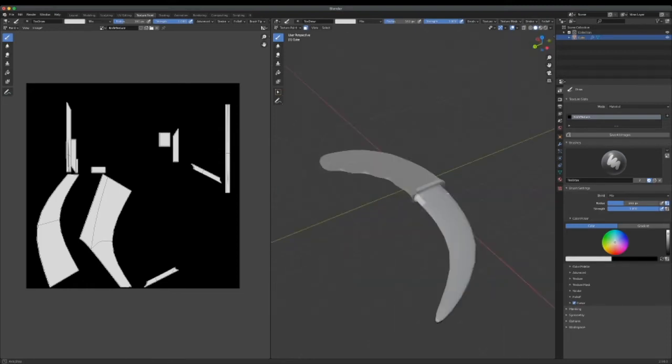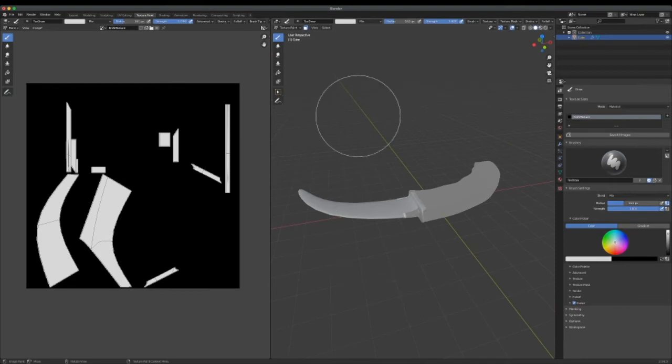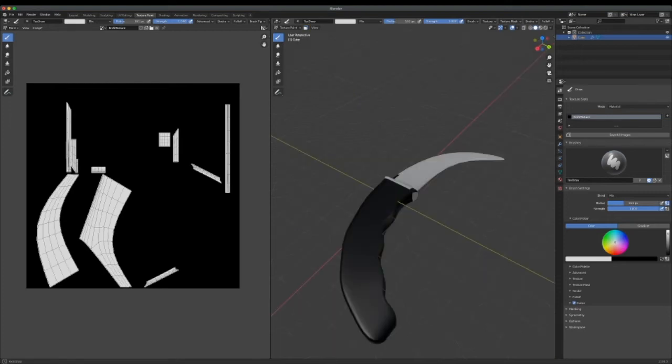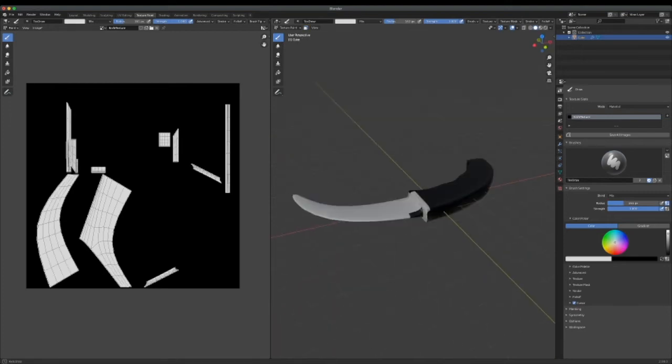Okay, looks good. So now when I exit from this mode, from paint mask, you can see that everything is black except for the things we painted. I'll make the radius a little bit smaller. I'll paint over the details that I missed.